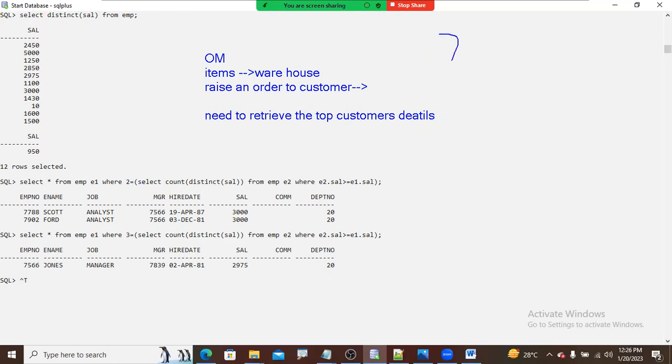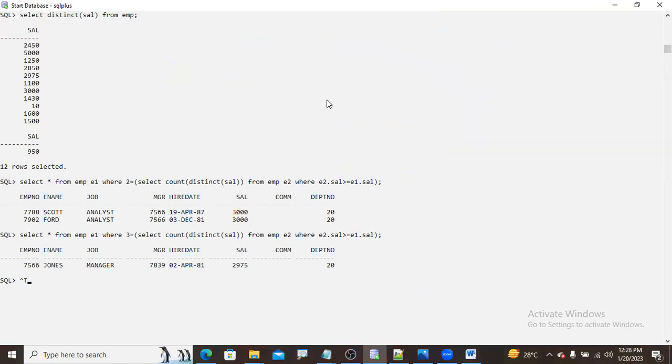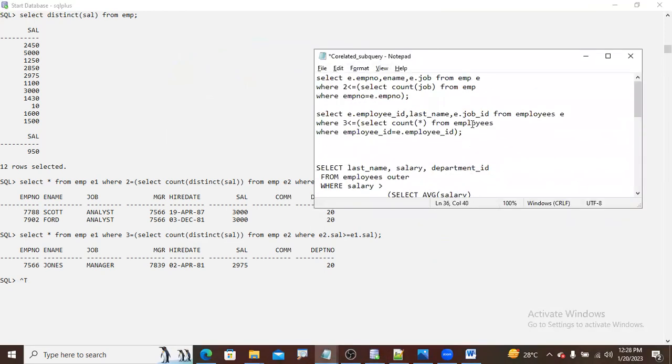This is one example only. You can create your own tables also. Make one customer table and one supplier table, insert some data into them, and we can retrieve the data based upon it. Did you understand the functionality of correlated subqueries? So this is correlated subqueries.